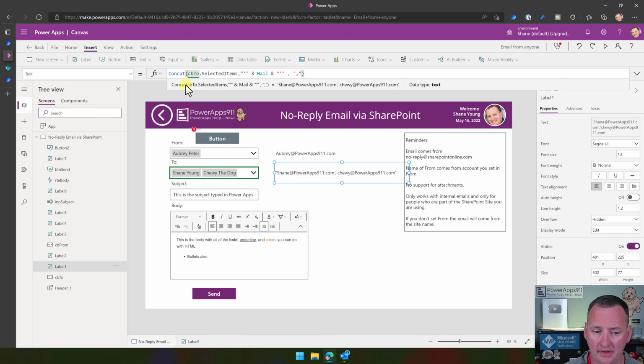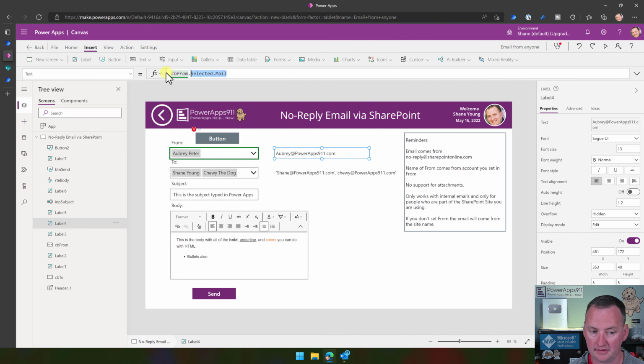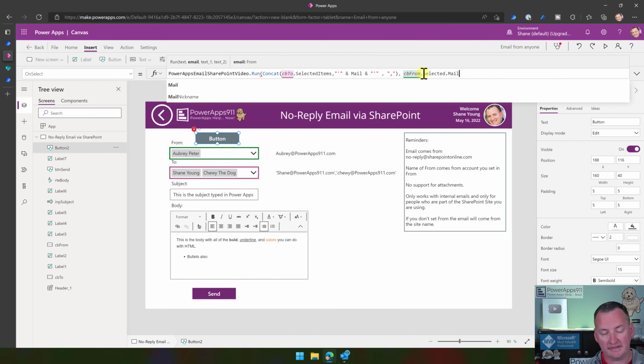So that does it. Now that I've visualized it in the label, I can just go up here and be like, hey, the 2, and just paste that in. The from is a lot easier. It is just combo box from selected mail. But once again, just by putting these things on labels, it makes it easier for me to visually see that they are what I think they are.